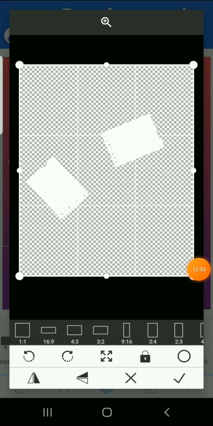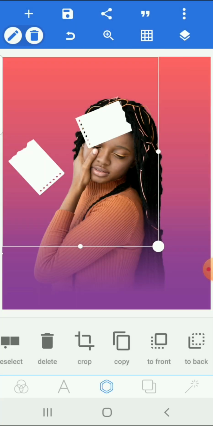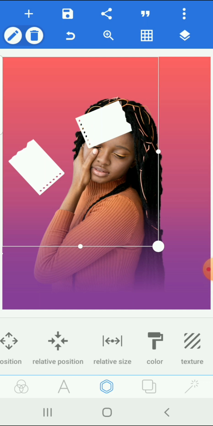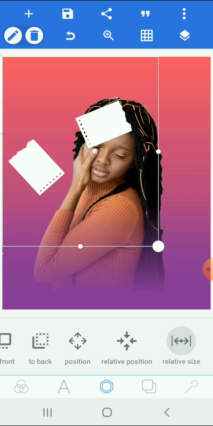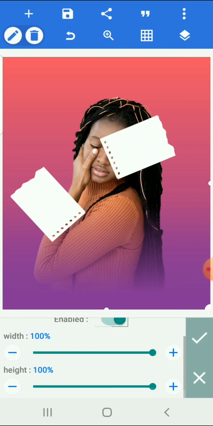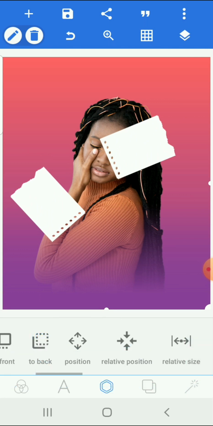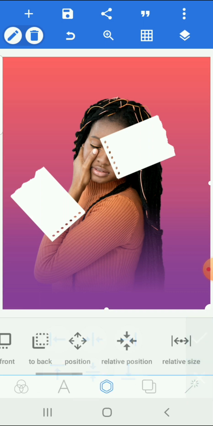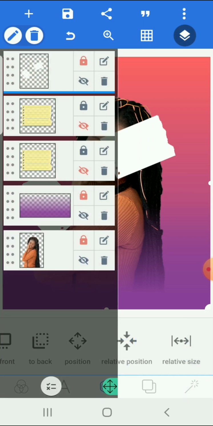I imported this effect I saved. Remember, if you save, it's going to be in your Pixellab folder. So I have it. I'll bring it. Once you get this, don't touch any part of it. Don't even touch it. Just come to relative size and take it to 100. Everything 100. Still don't touch your canvas. Just come to relative position and do it like this. After doing that, just go ahead and lock it.